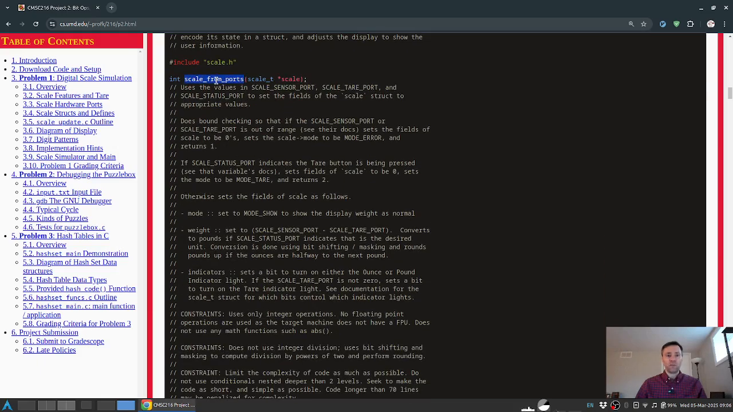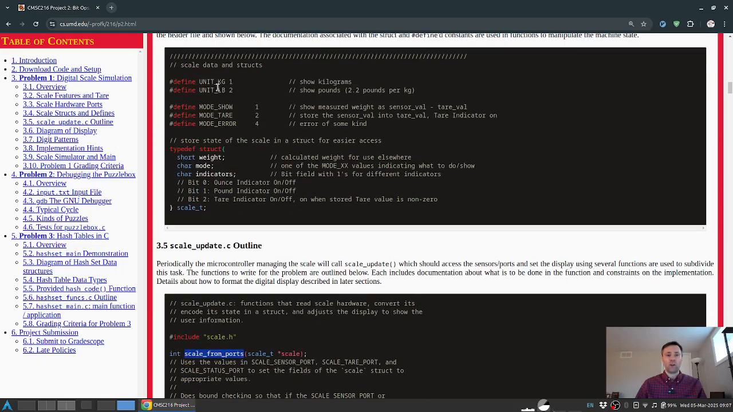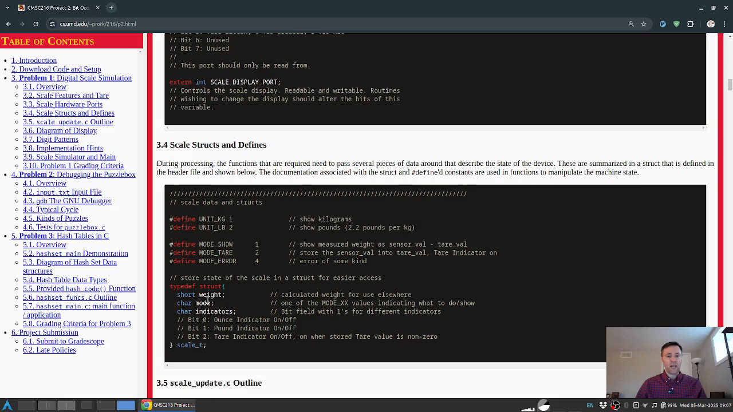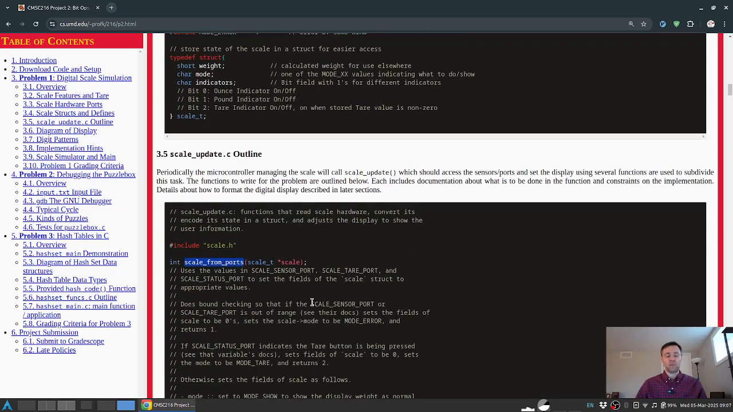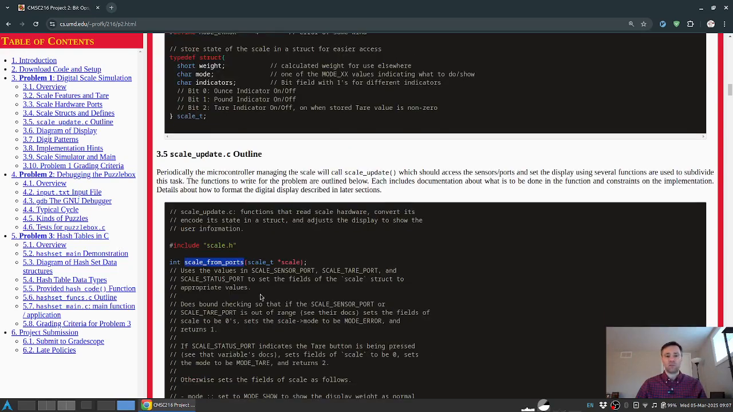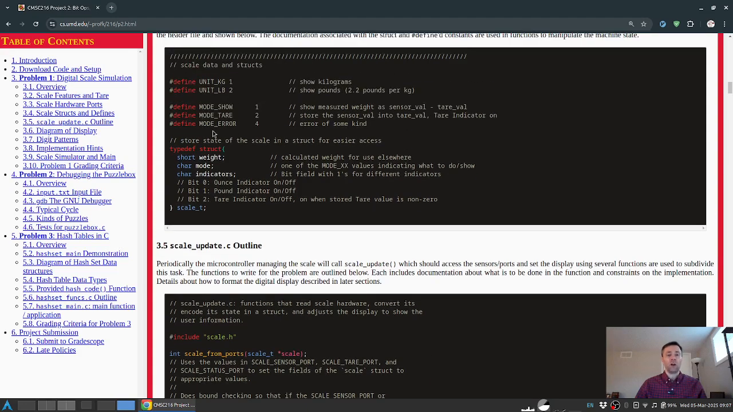The objective of the first function is to read those global variables, the ones that are listed up here, and construct one of these little guys over here, the scale_t. That involves a number of special cases. For instance, if the weight was out of range, like it read 2,000 ounces, then you should put the scale into error mode by setting its mode to the mode error up there.